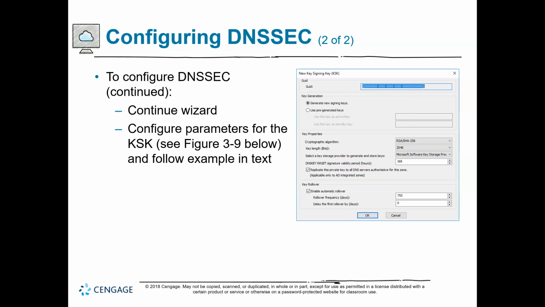So you can continue on your wizard, and then you have the other ones here. You have your key generation. You can generate new signing keys, or you can have pre-generated keys. Then you have your key properties, and then you have your key rollover section.